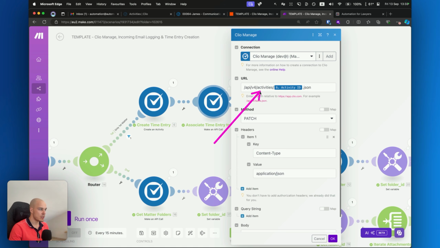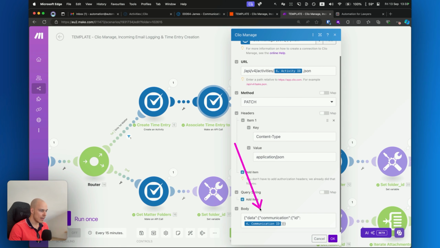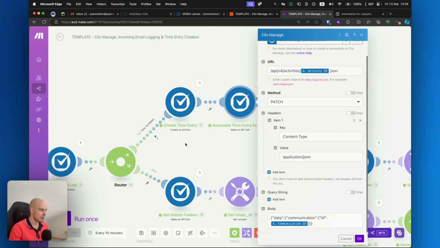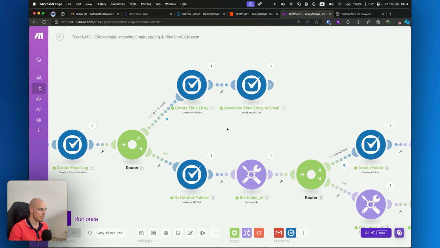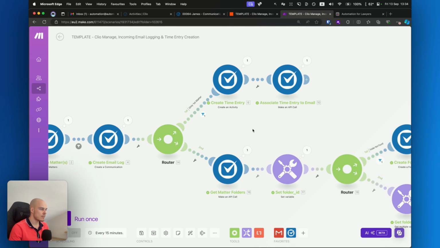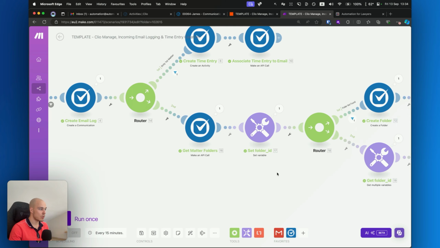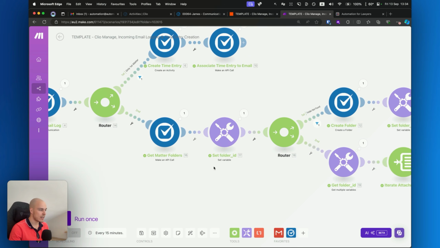And so essentially what it's doing, this is all found in the API reference of Clio Manage, but essentially what we are doing is we are updating the activity that we've just created, and we are attaching it to a communication of a particular ID, and that is coming from this module number 4, where we created the communication. After this is done, the next route will be for uploading the attachments.